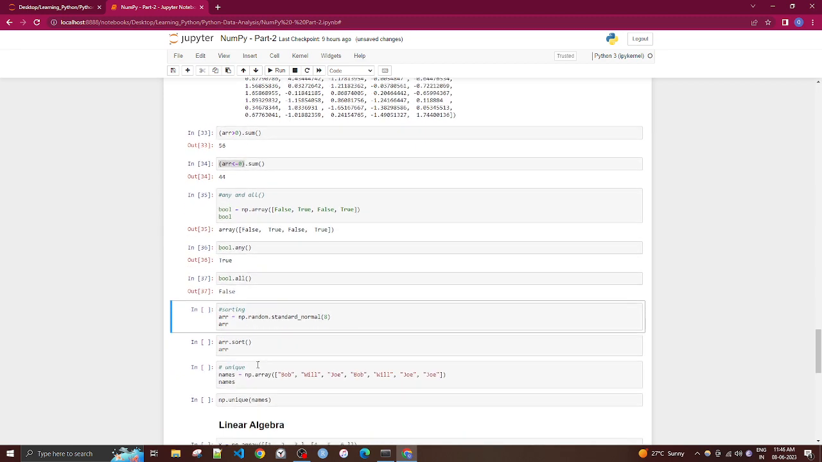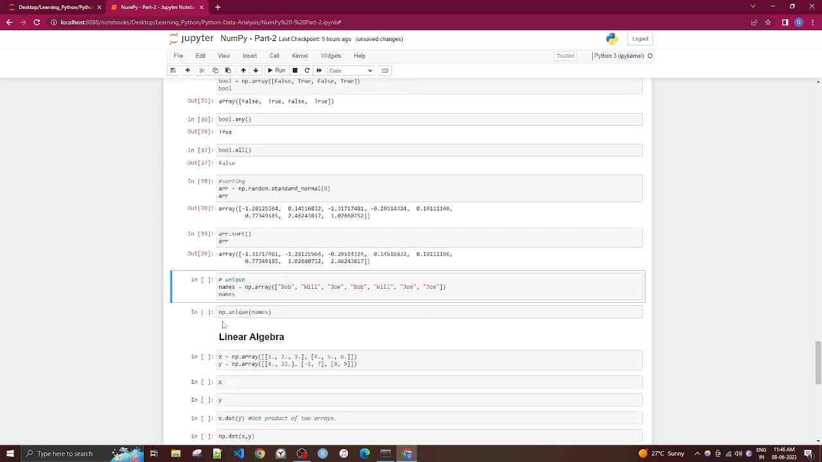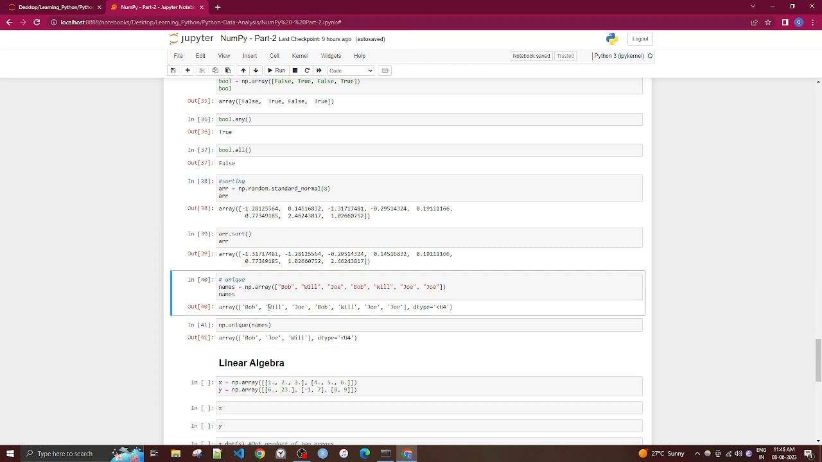You can use sorting with NP. Let's create an 8 element array, right? And you can sort using the sort functionality. Also, you can use unique. Unique is nothing but it will remove the duplicates, like distinct in SQL, or in base Python we have a set. So if you do a set on the values, it will remove all the duplicate values, right? So if it is unique, Bob and Joe will not repeat again.